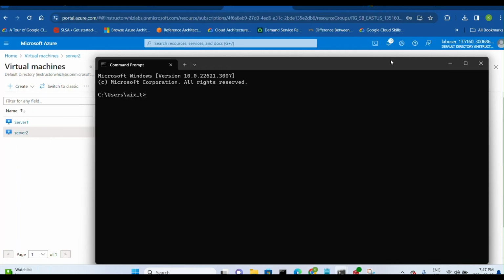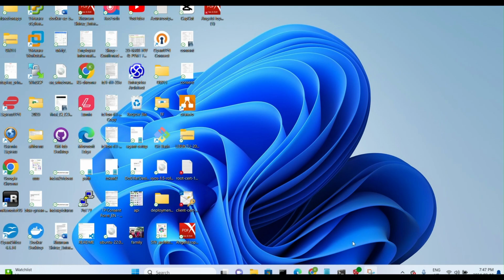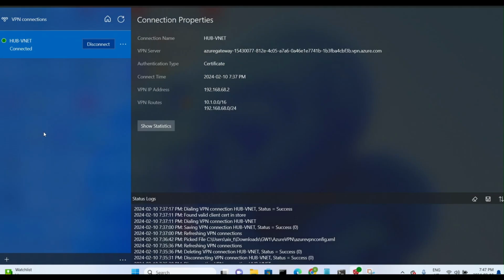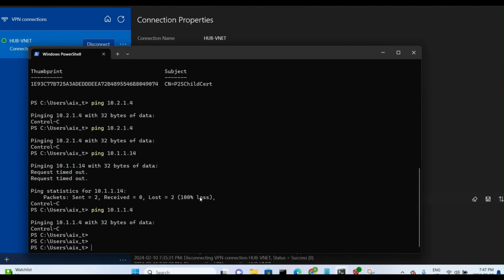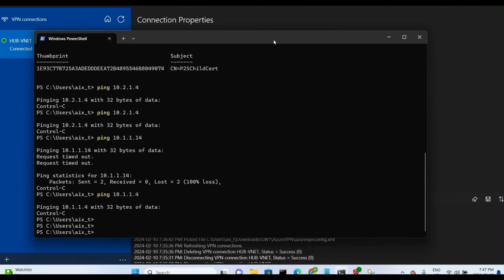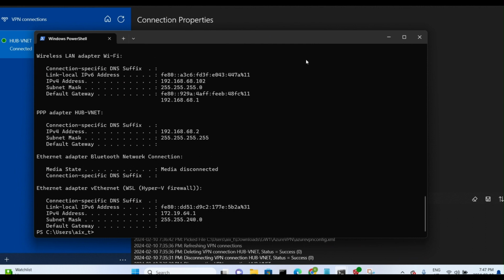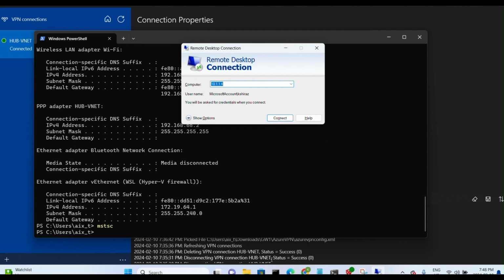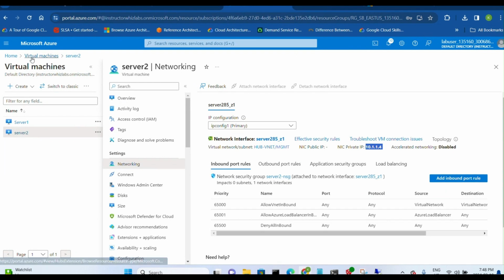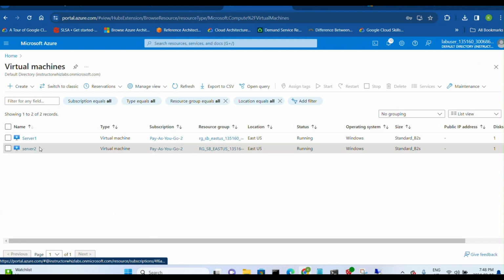Our next step is to make sure that we are connecting to our Azure environment. As you can see, our Hub VNet is connected, and the Azure VPN client is showing as connected. If I go back to my laptop or workstation, I can see that I got an IP on my point-to-site connection. As you can see, I'm getting the IP 192.168.68.2, which is perfectly fine.